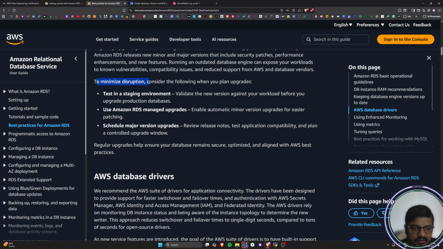Now, to minimize disruption, consider the following when you plan an upgrade. First, test in the staging environment. Validate the new version against your workload before you upgrade the production databases. So it's not that you wake up one day and upgrade your production database, right? First of all, we have to test it inside a testing environment, or maybe some kind of staging environment that we have. We have to test whether the newer version is able to handle my workload and fulfill all the requirements that we have, and then only should we upgrade the production databases.